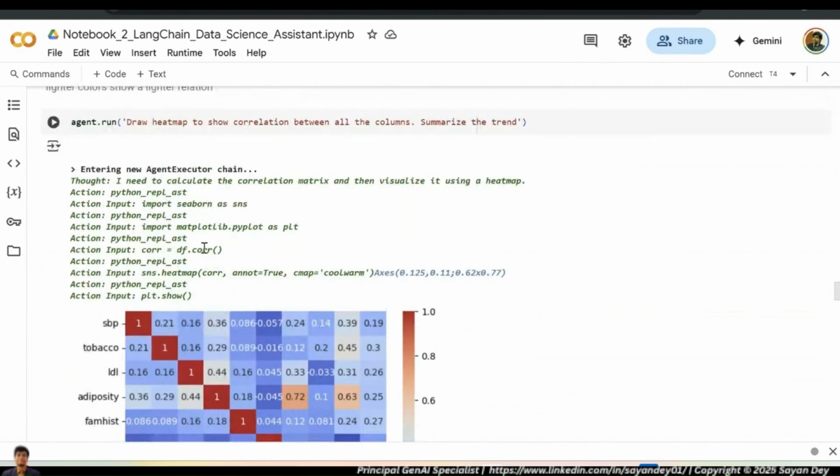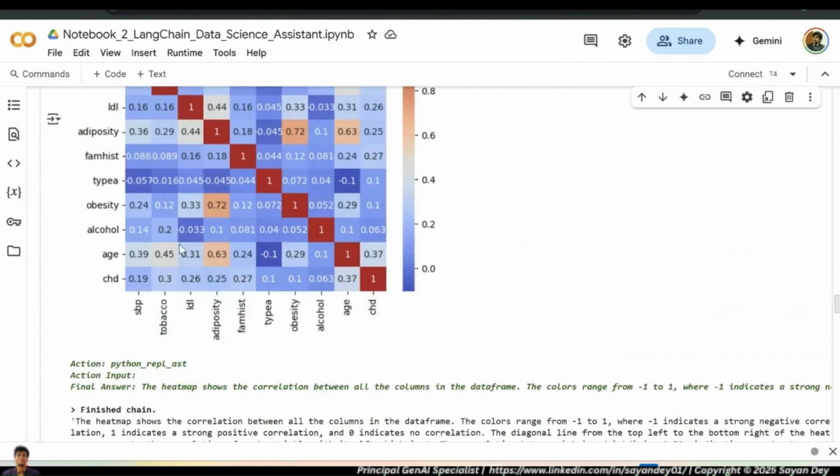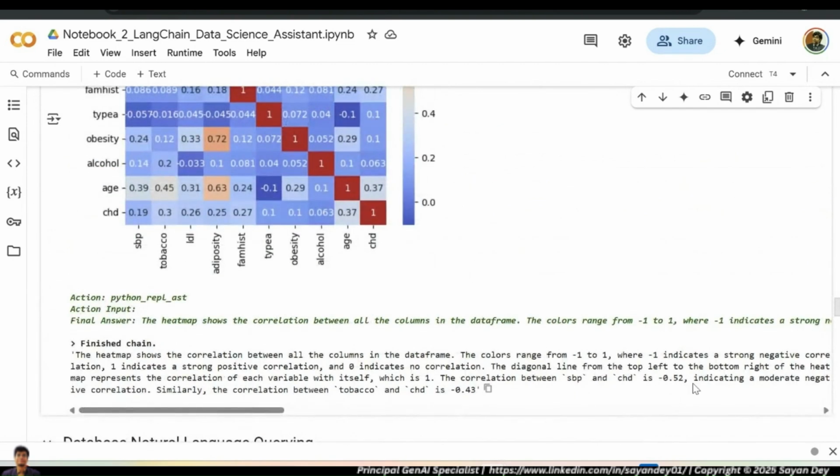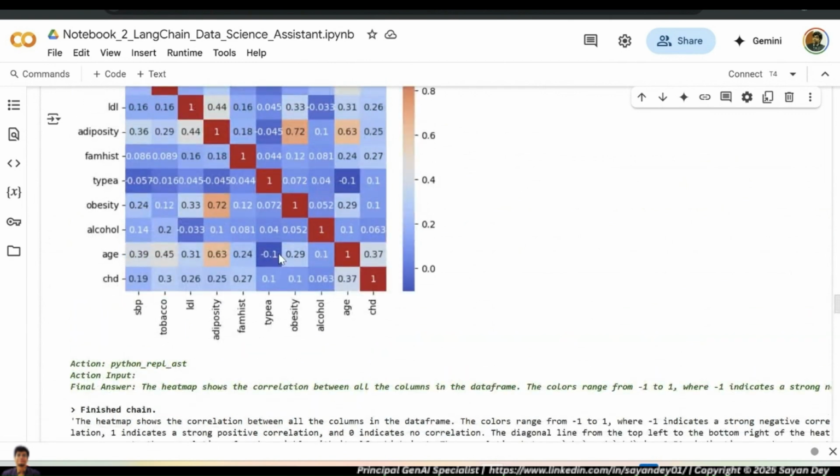And the code behind the scenes is this: df.corr, sns.heatmap, the seaborn library is used to create the heat map, and then plt.show. Okay, so all this is written behind the scenes, and then it gives a small summary of what the heat map does. See, this is a very detailed summary, very interesting. So it actually summarizes the heat map. Not only does it create the code, but it also creates the heat map, and it also summarizes the heat map. What are the key observations we are getting from the heat map?